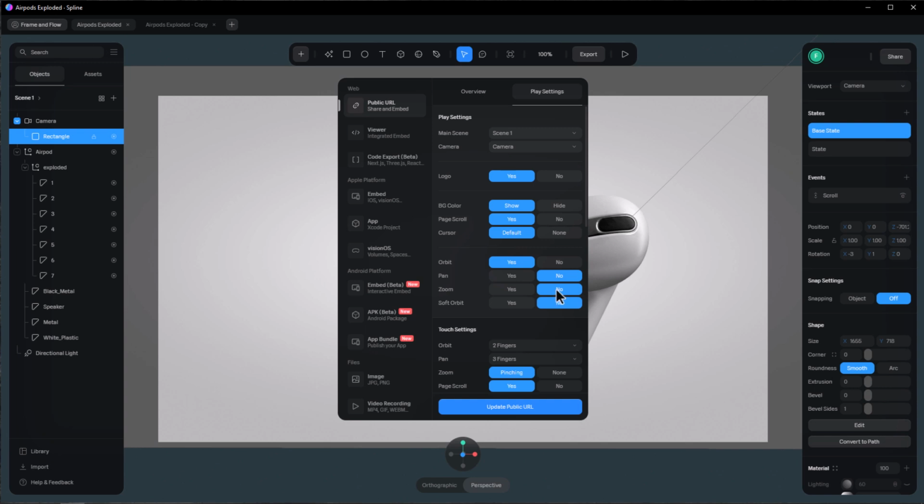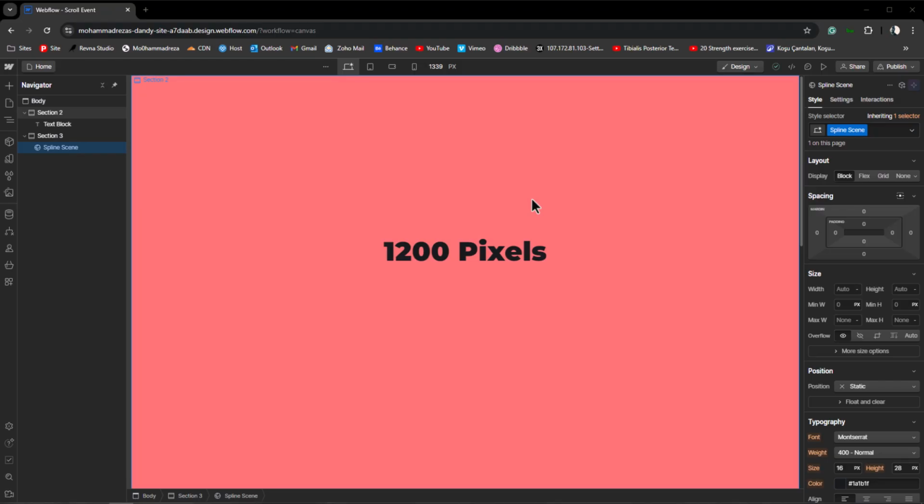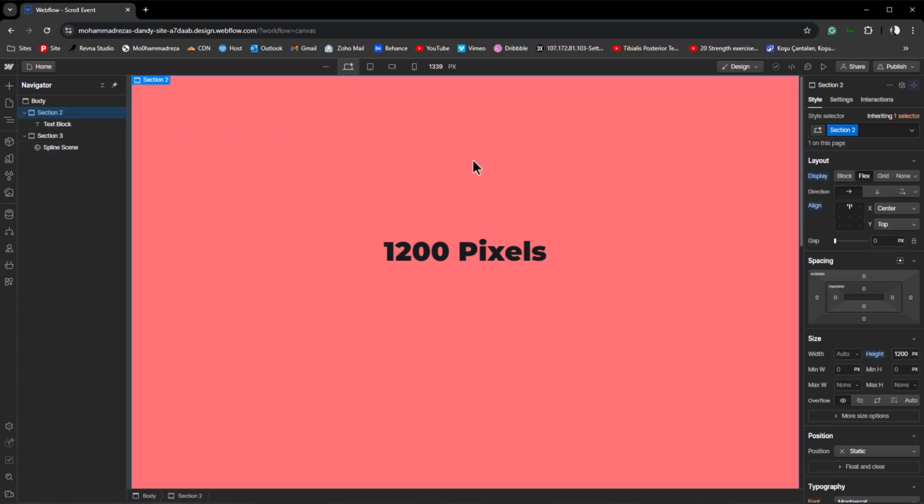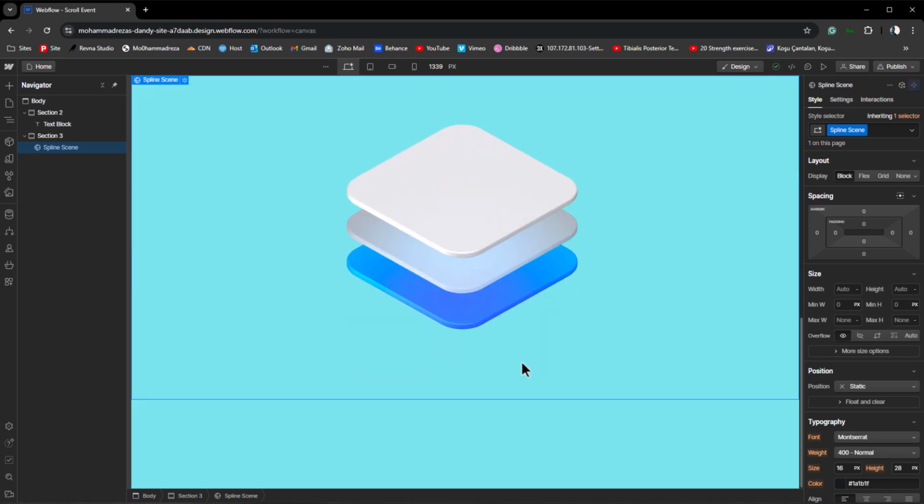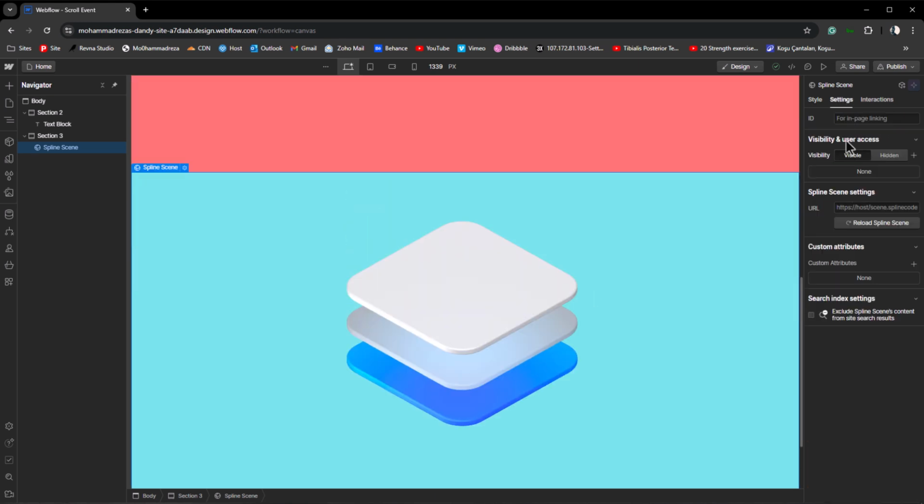As promised, let me quickly explain the second option we have for scroll events, the scroll type. So here we have a very basic Webflow page with two sections. The first section is pretty simple. It's mainly here to demonstrate how the scroll works. The important thing to note is that the height of this section is 1200 pixels. The second section is where our spline file will be embedded, and we're going to paste the URL for that here.